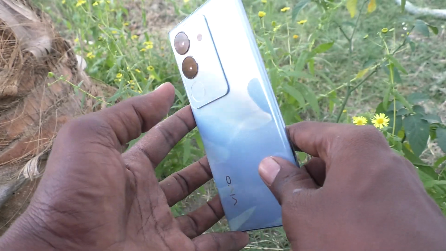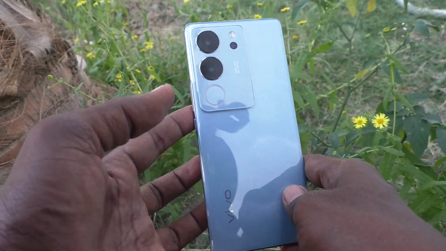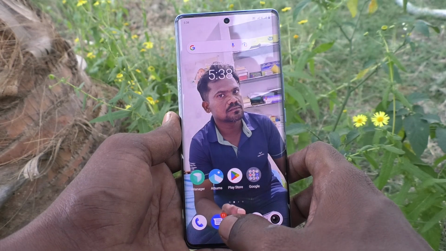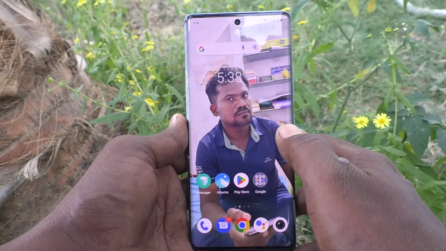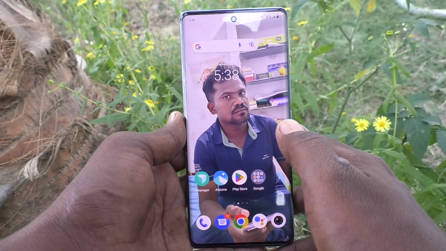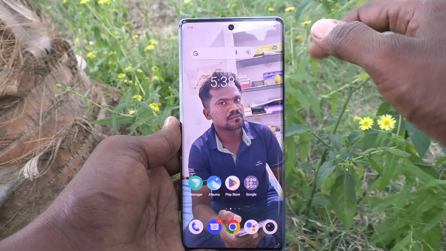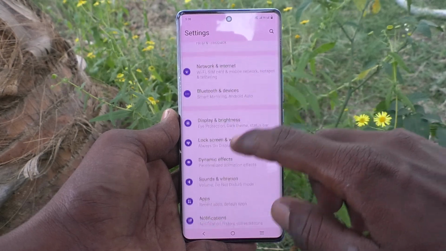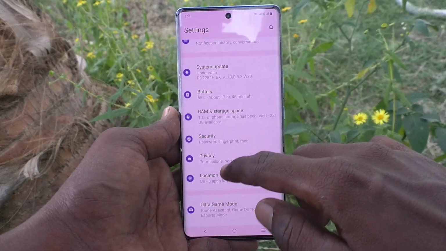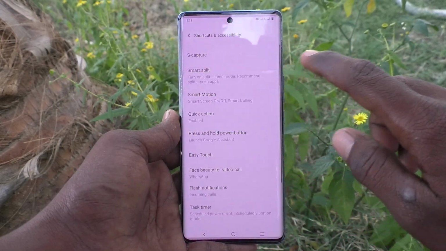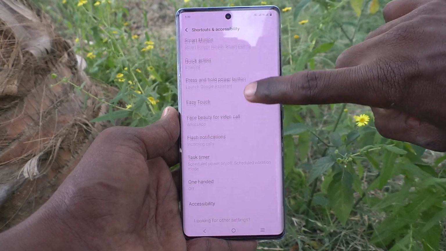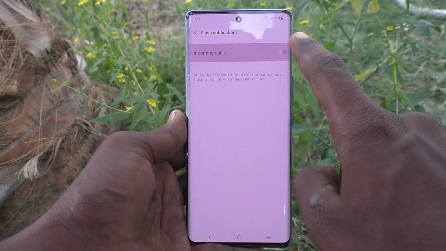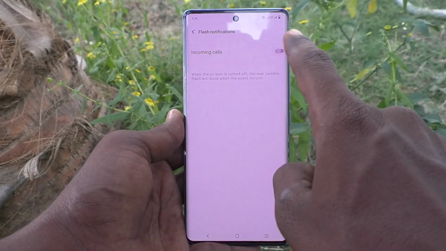Here is Vivo V29 Pro 5G smartphone. In this video, you will learn how to set flashlight notifications for incoming calls in your phone Vivo V29 Pro 5G. First of all, go to settings of your phone. Then go to shortcuts and accessibility. And here select flash notifications and just turn on this button against incoming calls.